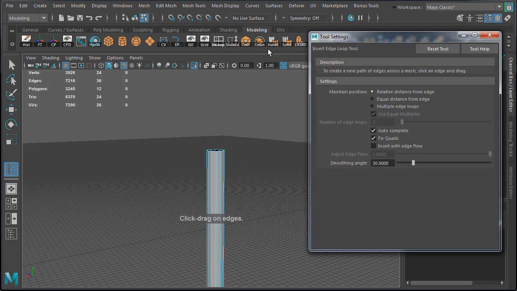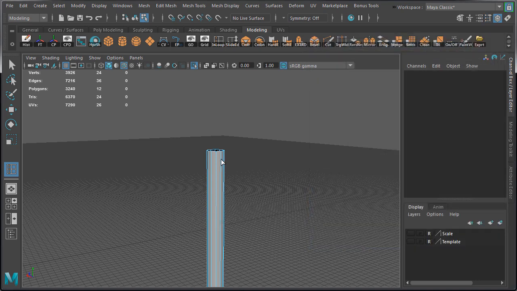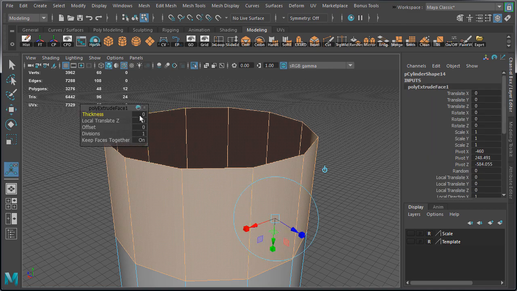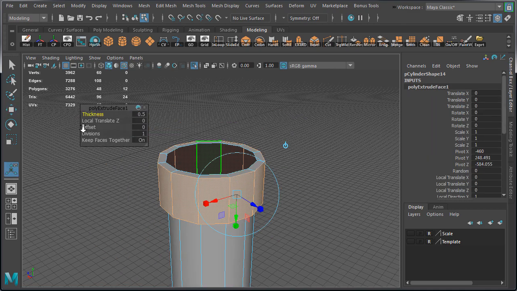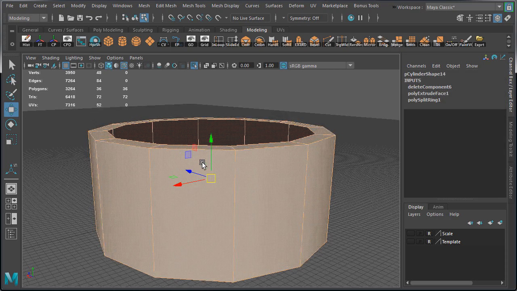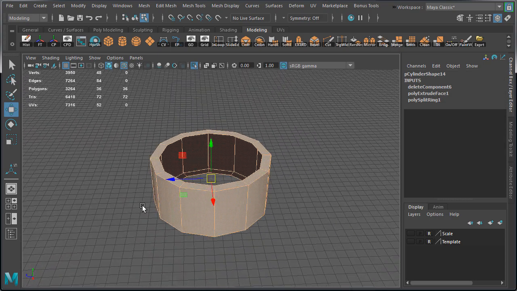Then we need to insert one edge loop for the width of this bracket. So I'm going to insert one at the very top. Now select these top faces, press Ctrl E to extrude, and set thickness to 0.5. We can now delete all these faces on the bottom. So all we are left with is the starting point, this thick ring of the bracket.